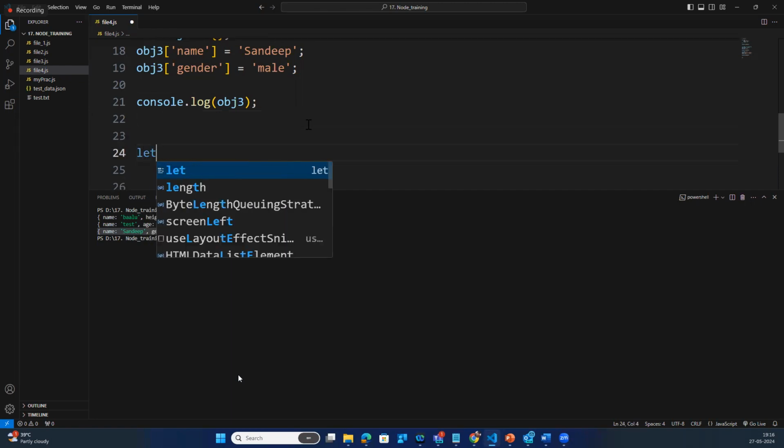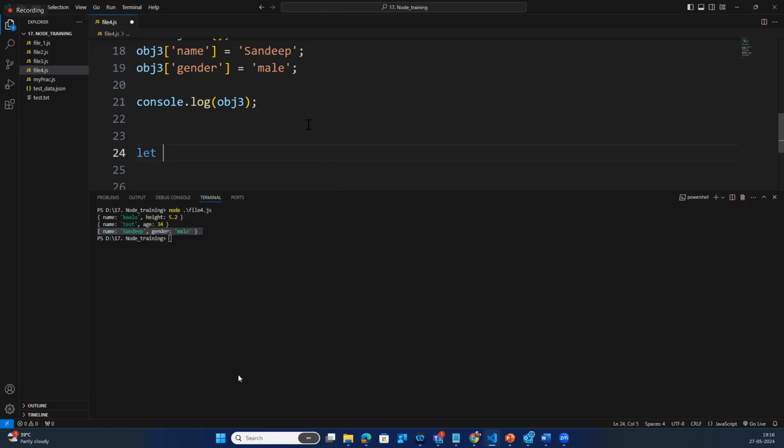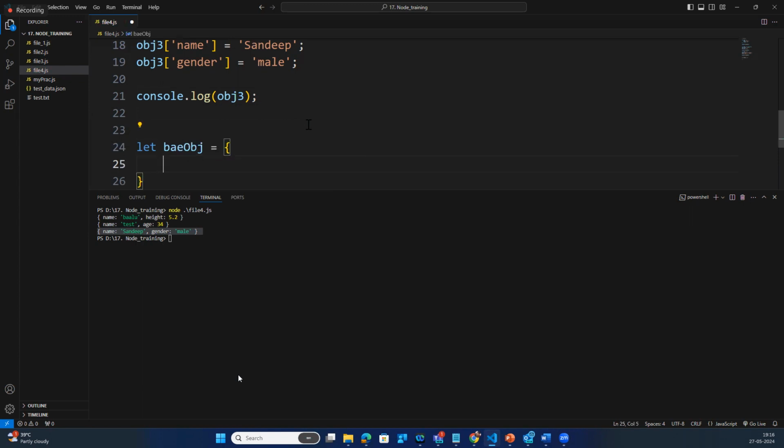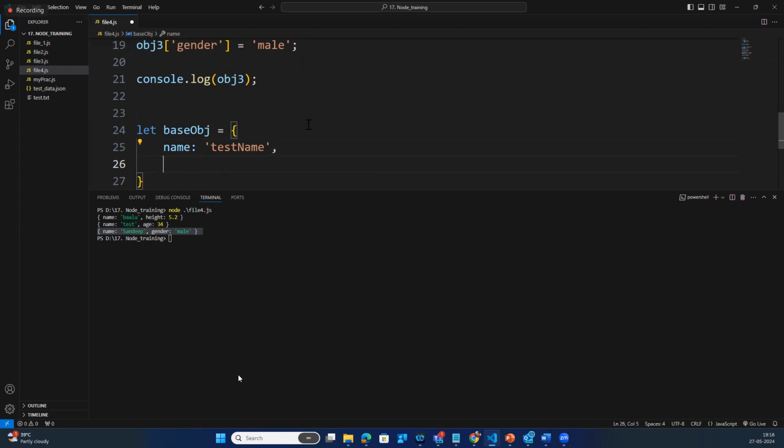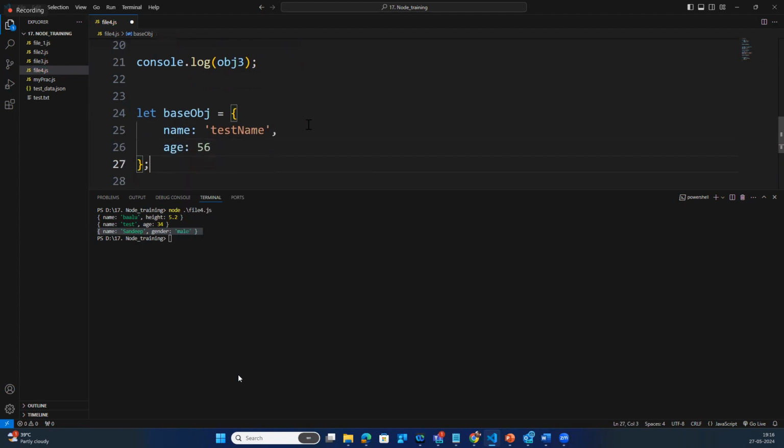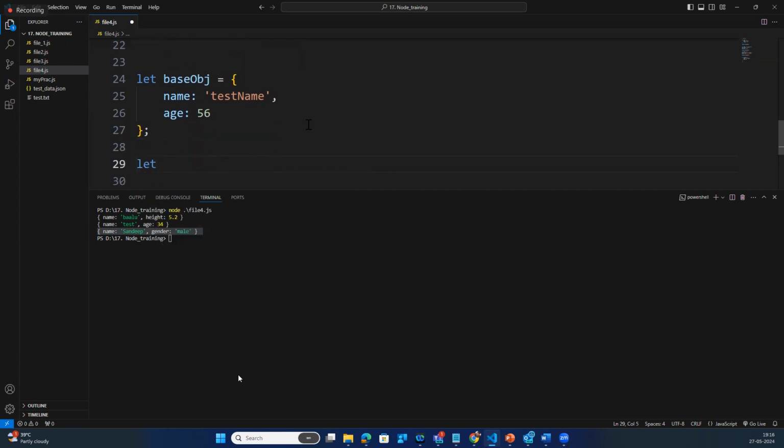For example, let's say I have something like a base object. Inside the base object, I have a name, and the name is let's say test name. And something like an age, and age equals 56, whatever. Now I'm creating something like a child object, I'm just creating a copy object.